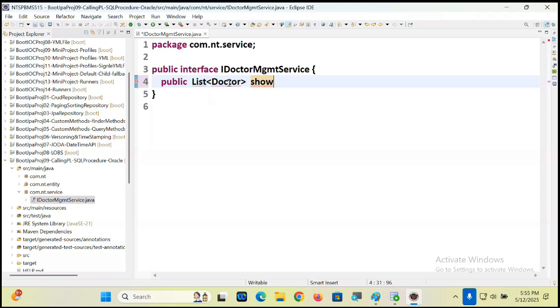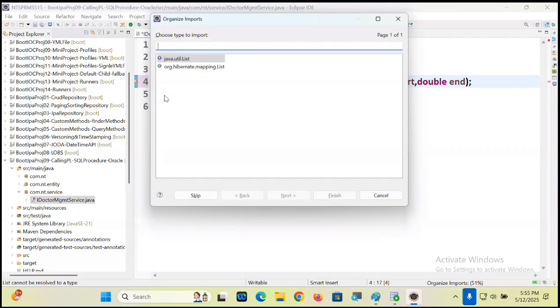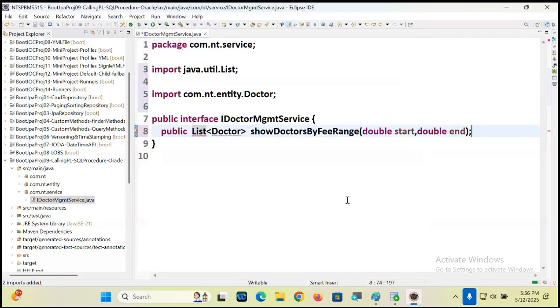Show doctors by what, guys? Show doctors by fee range. Here is my one, guys. Double start, double end.